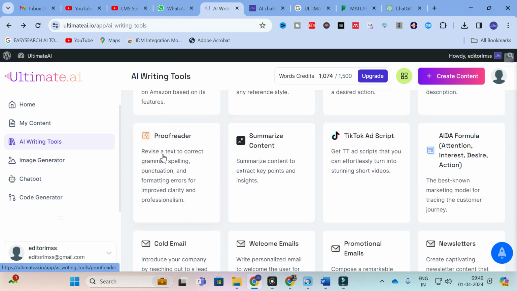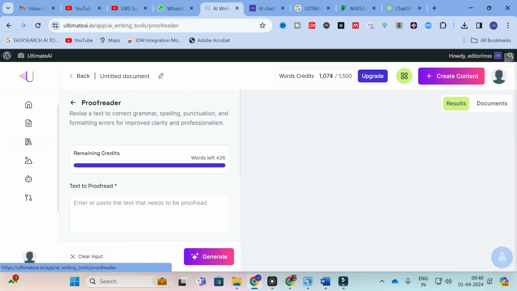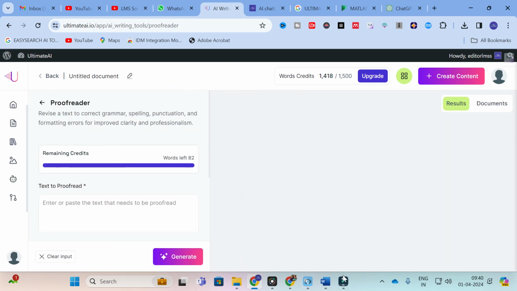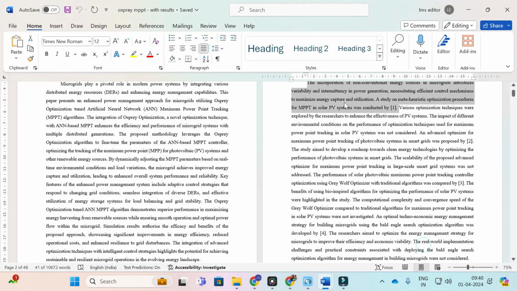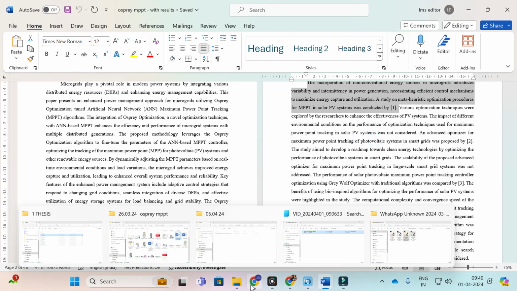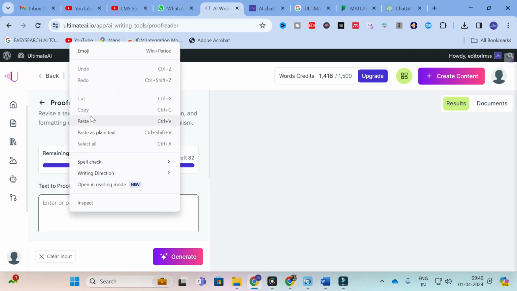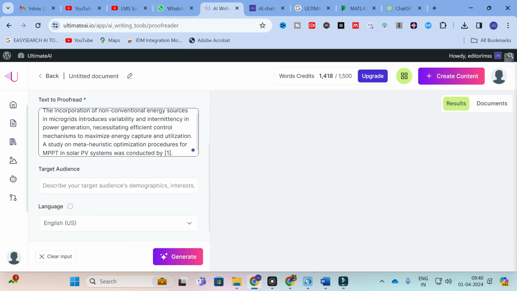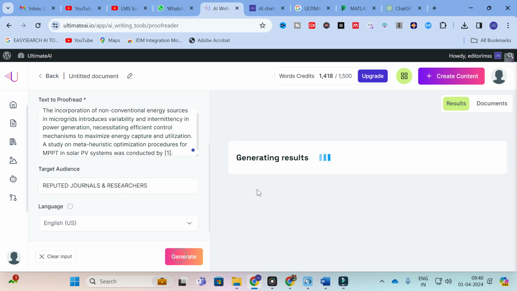After that, proofreader. This one is very important for our research paper writing when it comes to proofreading. Here I am going to copy and paste the same research paper content. Go to that and paste it here for proofreading. For the target audience, I am going to tell it journals, reputed journals and researchers. After that you can click on generate.